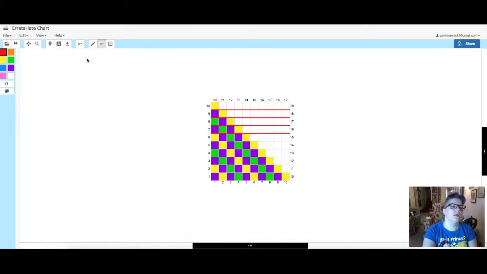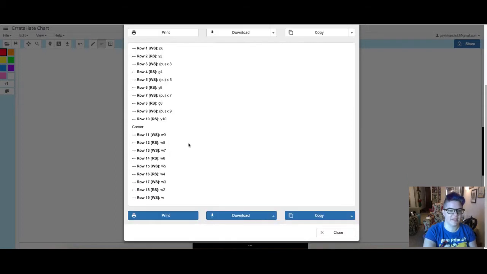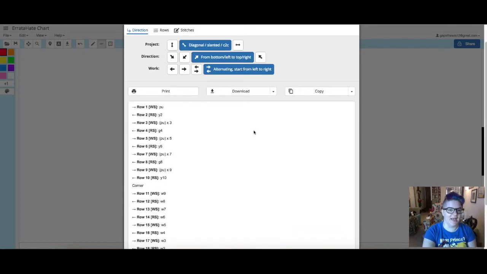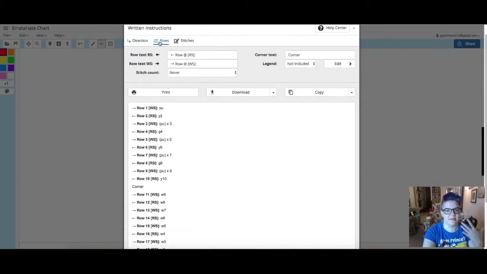There is a written instructions option that is part of the paid service. And this is the one part of the program that I don't love, because it just breaks it down by the color abbreviation and the number, and it doesn't really read as a pattern. It's just what my notes look like when I do stuff for myself. This is not a written pattern or written instructions that are particularly useful.